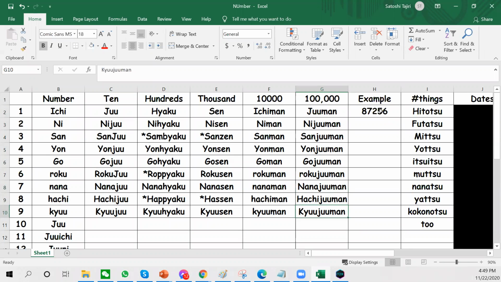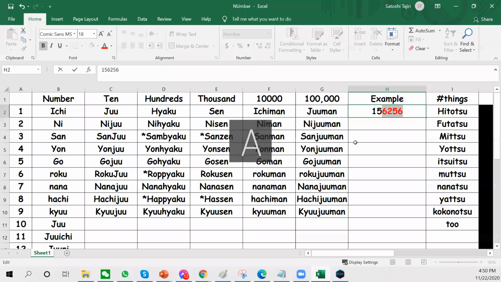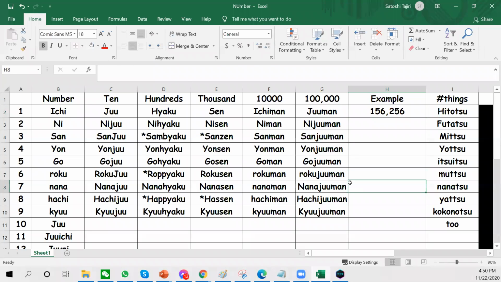Okay. So let's have some example. So let's say 156,256. How are we going to do this one? I'll give you the trick in order for you to do this one. What you're gonna do first is you will separate the digits by 4. Okay. Separate the digits by 4.